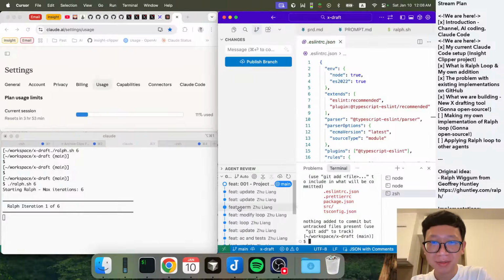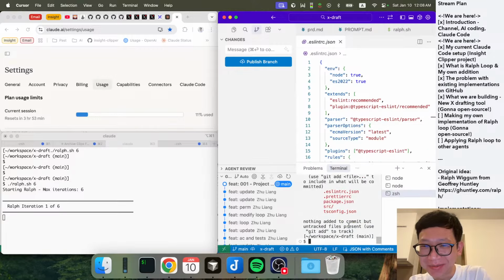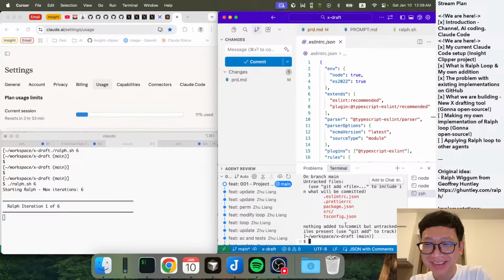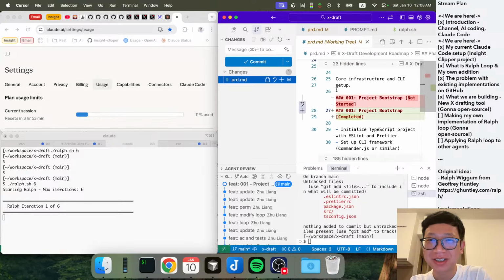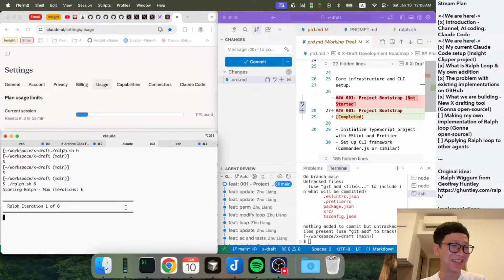Oh, it made a commit. Interesting. So the first task is done. I have no idea whether it's actually done or not, but okay, so it made a change. Yeah. Okay. Interesting. Very interesting.